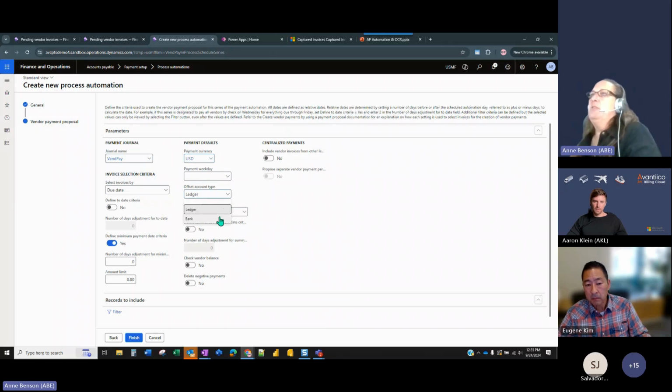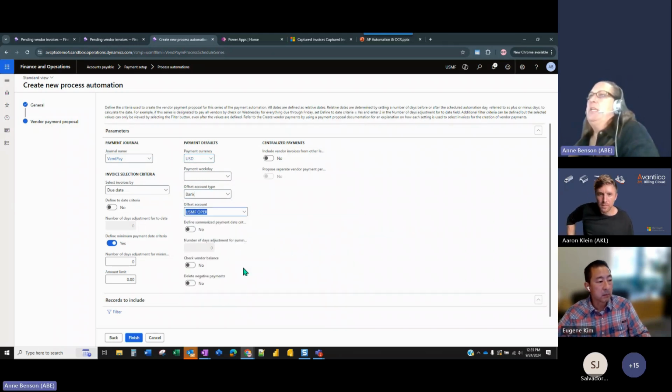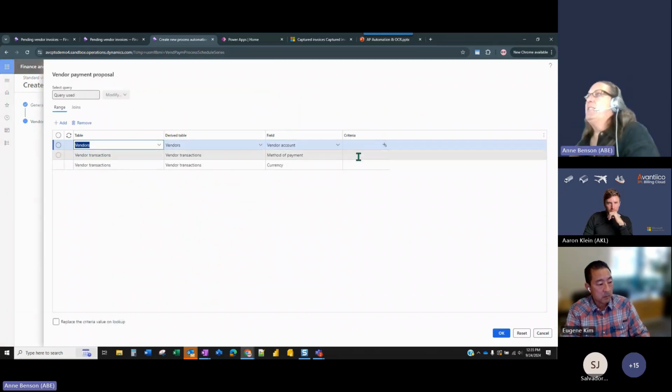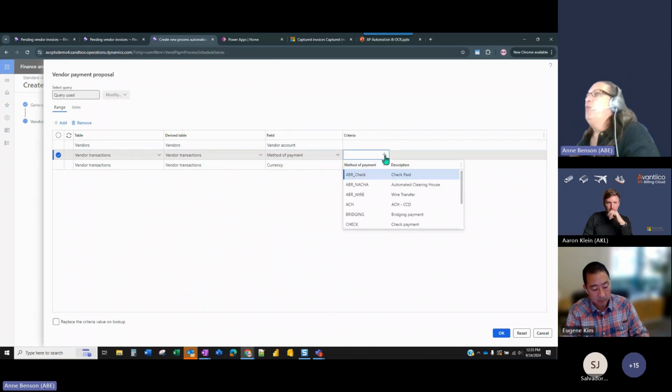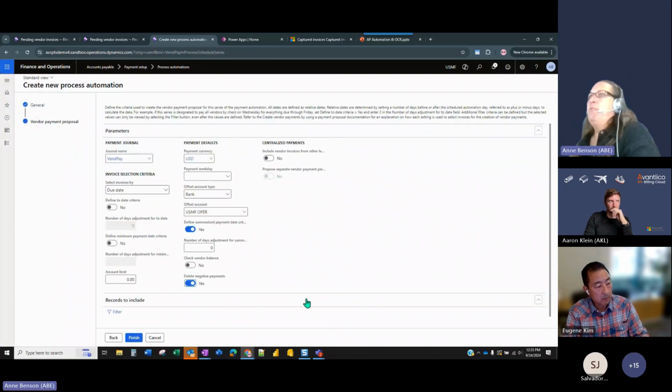And I want it to go to a bank with my offset to be the operating. Actually, I don't need minimum date. I don't want negative. And here in the filters, this is where I can select my method of payment so that I am only paying ACHs. So once all this is set up, you can click finish.